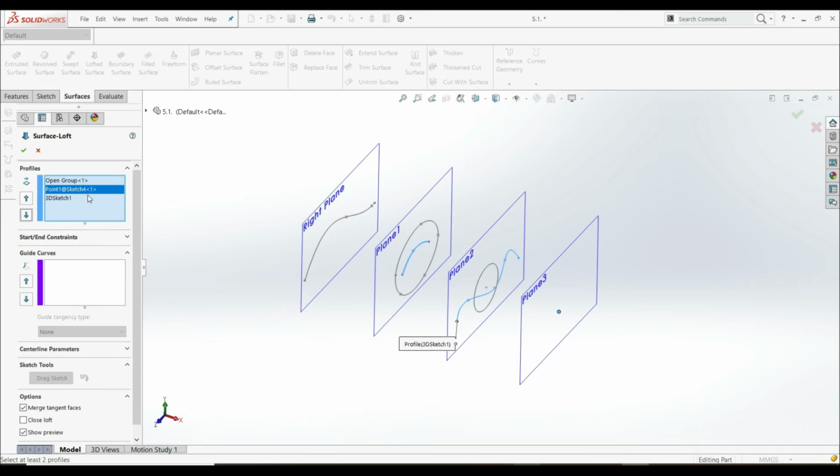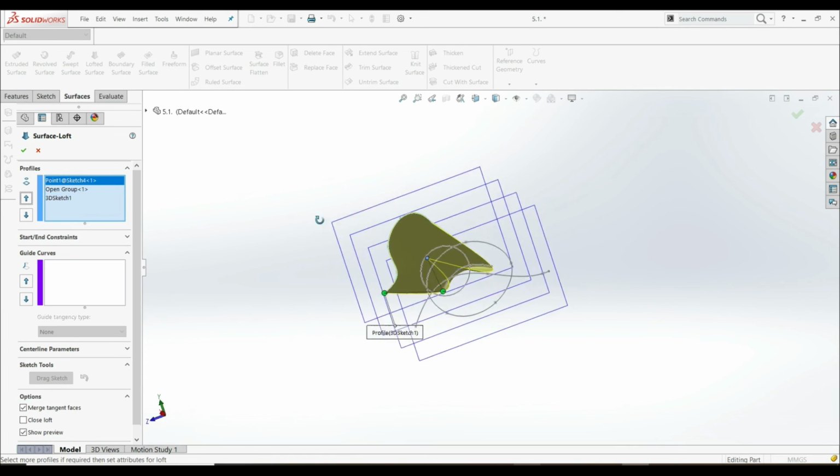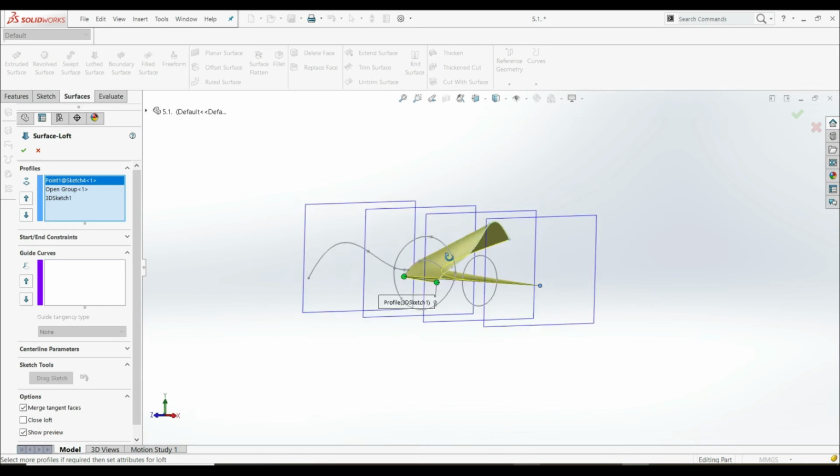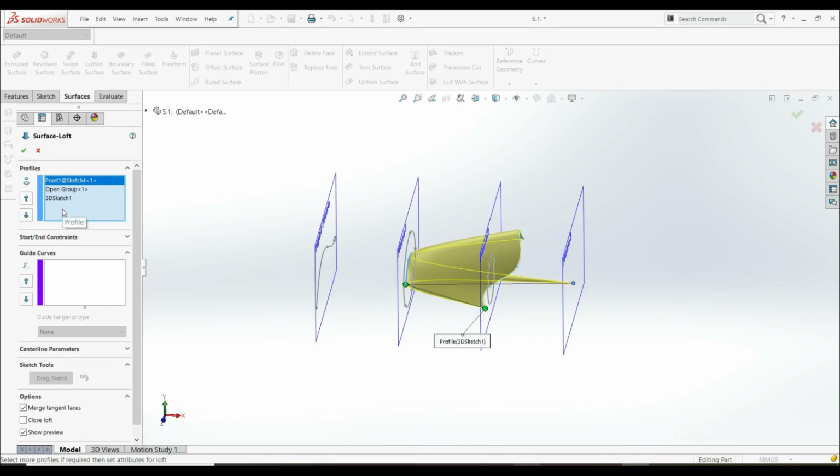If we go up with a point as a first profile, now we see that we have this surface. This is the first one, this is the second profile, and the third profile. So here, you can change the order of your profiles. You can go move up and you can go move down. So let's go down to this one.